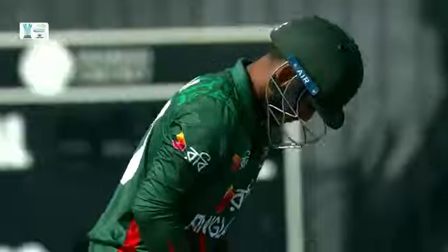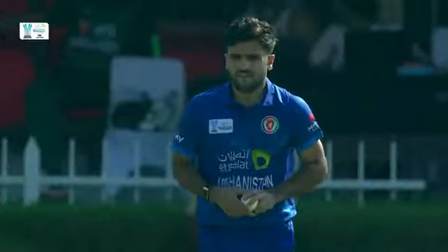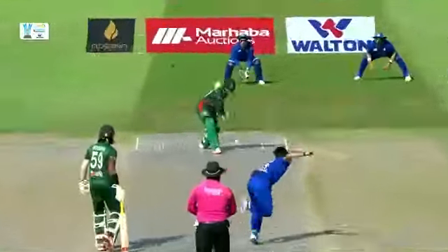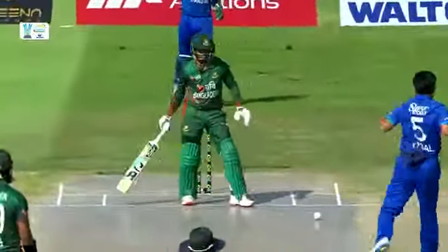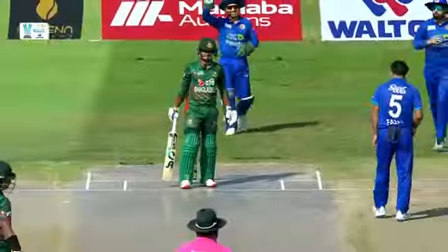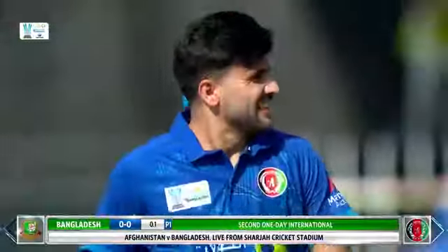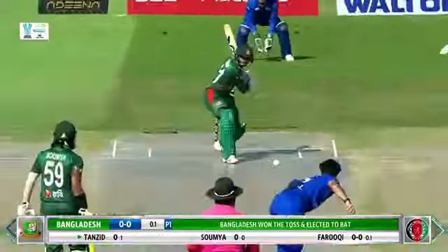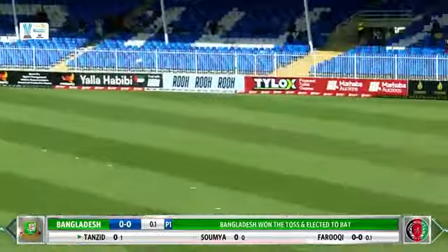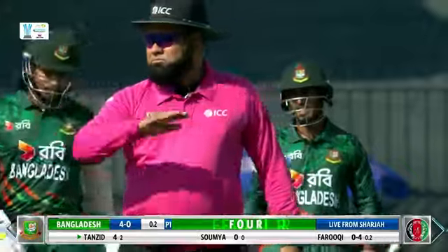ODI number 2 of the series. And straight away, that's a terrific in-swinger from Faisal Haq Faruqi. I mean, that's the length to bowl. Cracking shot off the back foot. This is the best time to bat, really, against the new ball, the ball coming onto the bat.